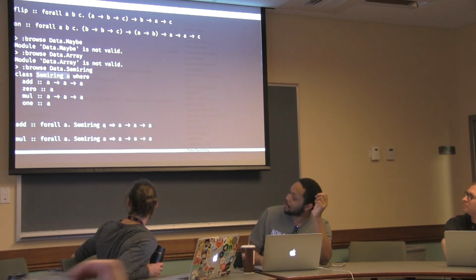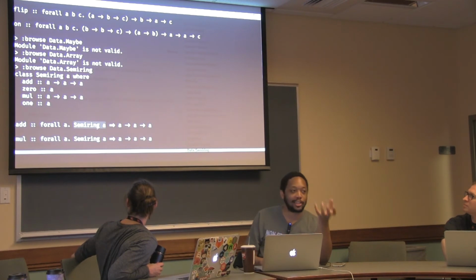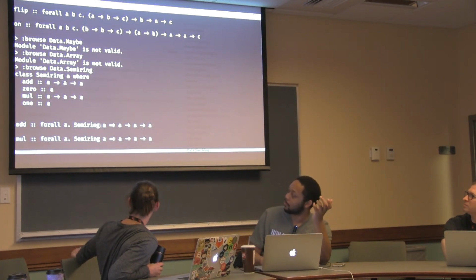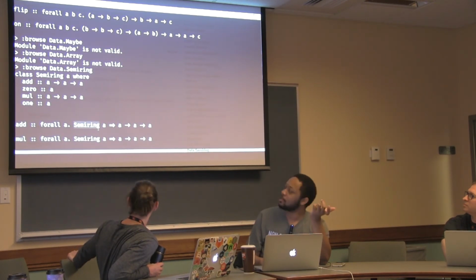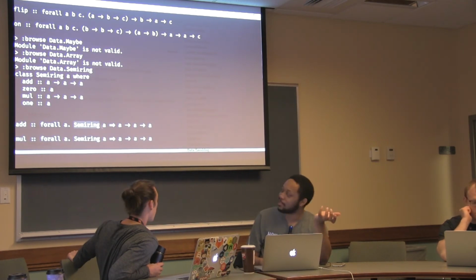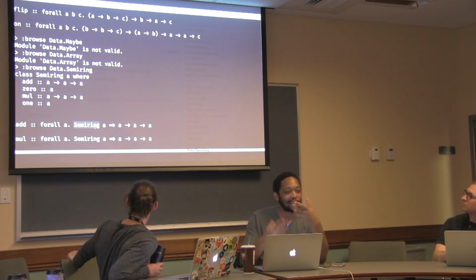So why does it say a here again? Well, that's how you would say the constraint that it needs to be a semi-ring, right? You can't just say semi-ring here, because that's not a constraint, I guess. And this needs to be a constraint. It's like a syntactical thing.